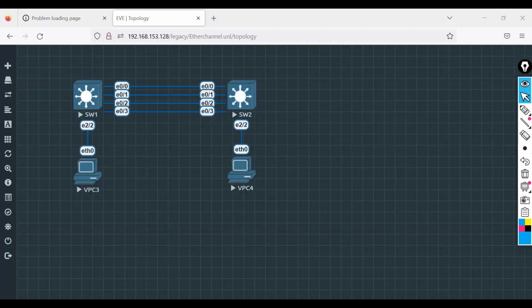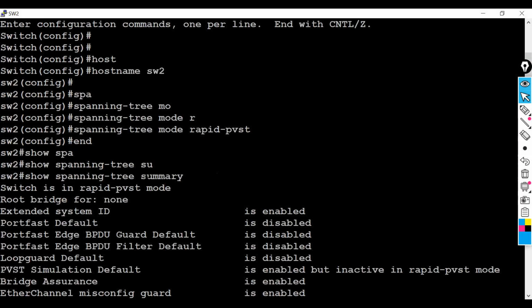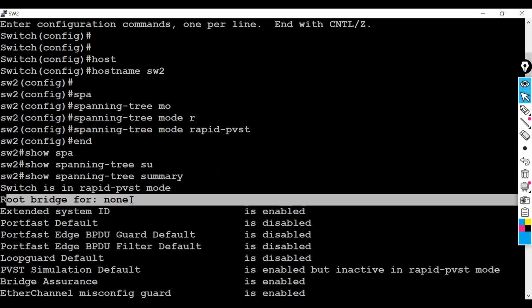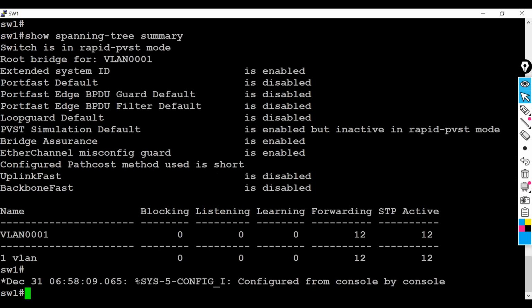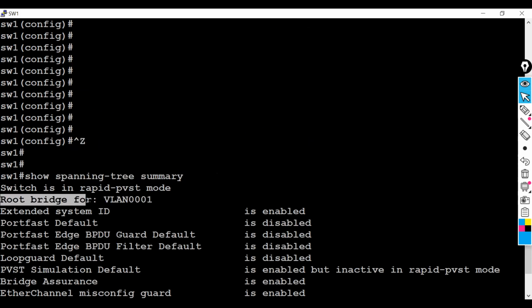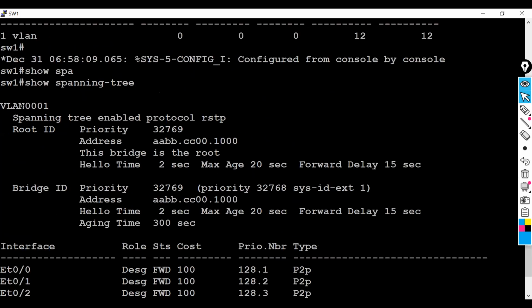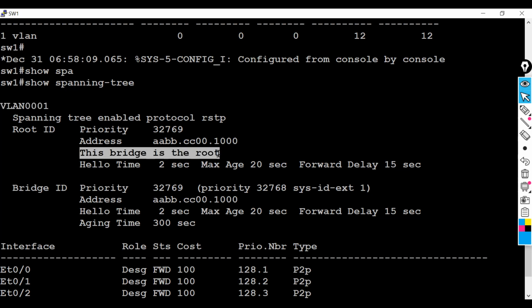So now you can go to switch 2 as well, or you can see show spanning tree summary. This mode is enabled, Rapid PVST, right? This switch is root bridge for VLAN none, because by default we have only one VLAN. This is VLAN 1. So you can see here switch 1 is root bridge for VLAN 1. Why? Because you can compare it here. VLAN 001, this bridge is the root bridge.